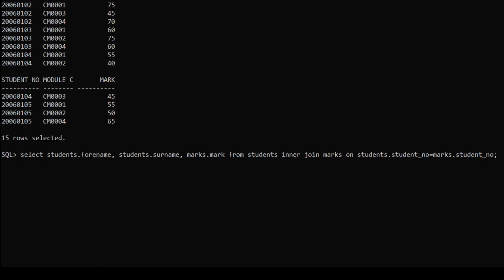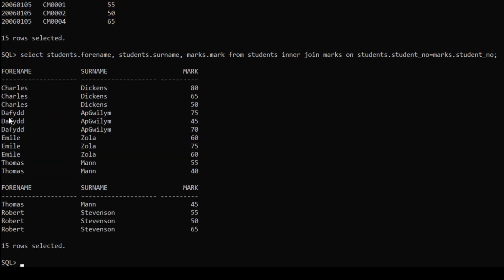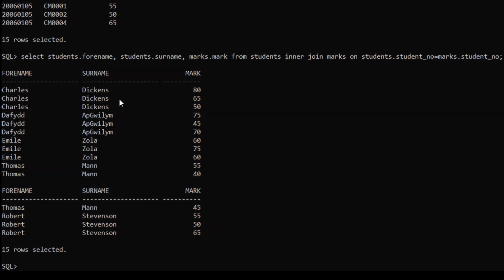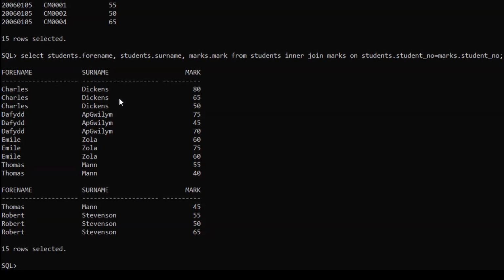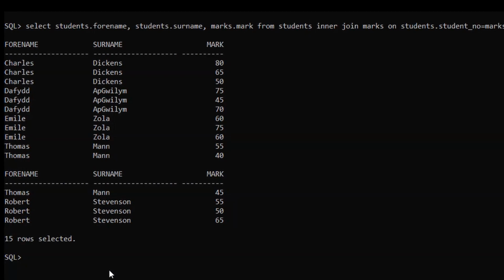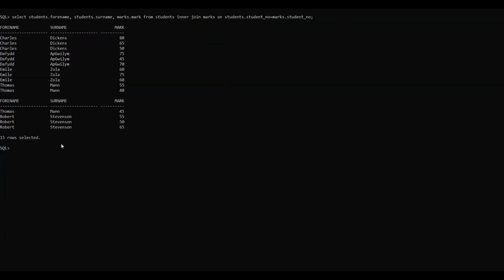After hitting semicolon and enter, here you can see we have combined the forename, surname and mark from both the tables. We are getting only those records which are matching in both the tables. We can also use table alias or column alias for this type of example to simplify the query. For more clarification, just watch our alias video; press the I button here.